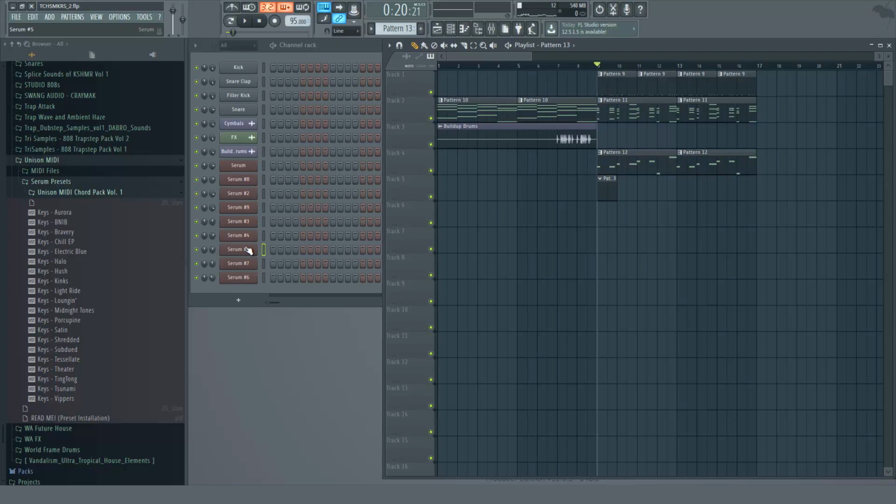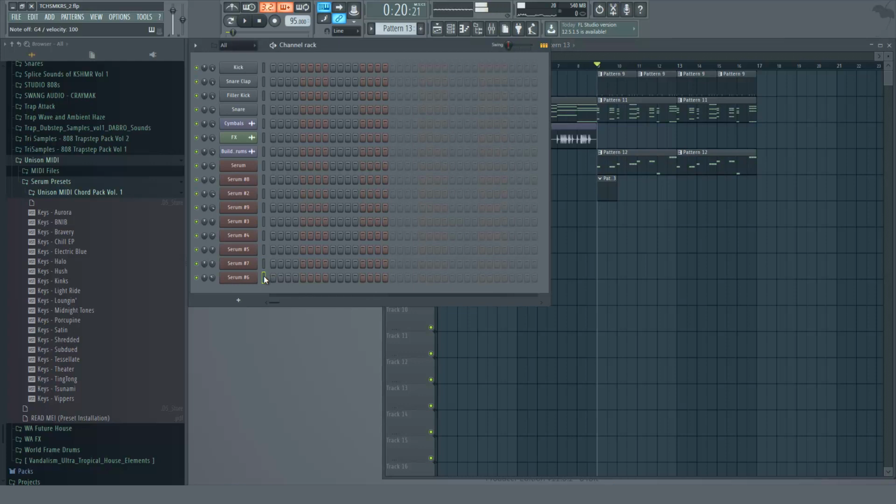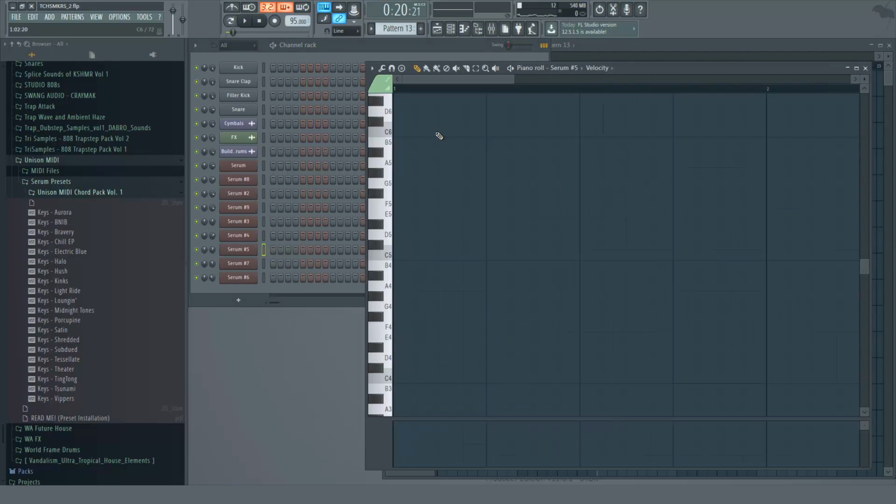I already have a sound for the melody, which is this one. But also this one. And this one. So it's gonna be 3 layers, but let's focus on this one for now, and let's just create the melody in this one, and then copy it to the other layers. So I'm just gonna open piano roll and play the song.